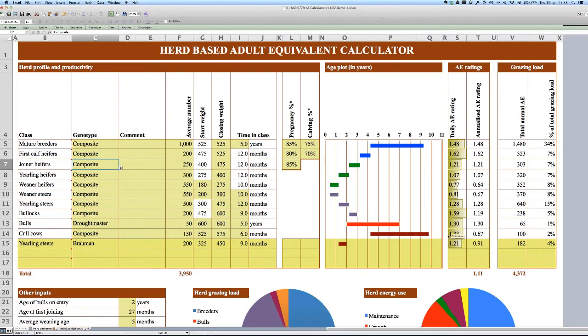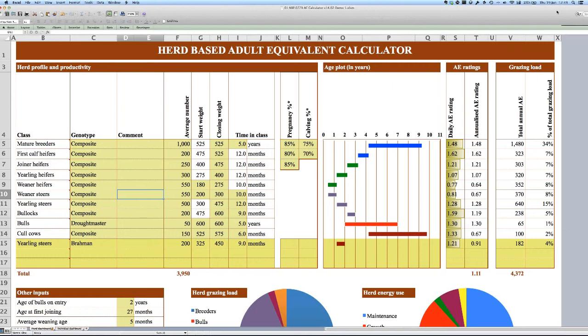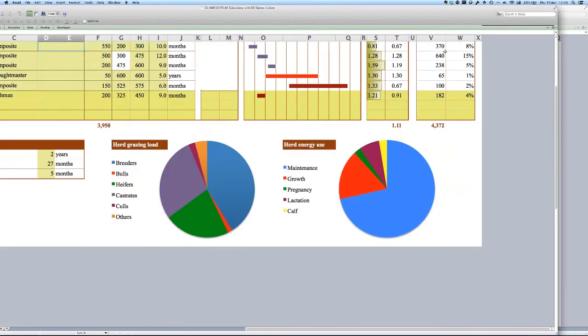If we come down here, say to the cull cows, for example, 1.33 AE at a daily rate, but because she's only there for 6 months, she's given a 0.67 annualised AE rating. Similarly with those bought-in steers, 1.2 per day, 0.9 annualised. Grazing load is extended out, taking that annualised AE rating and multiplying it by the number of cattle. So we've got our percentages of the grazing load by each of those classes of cattle.